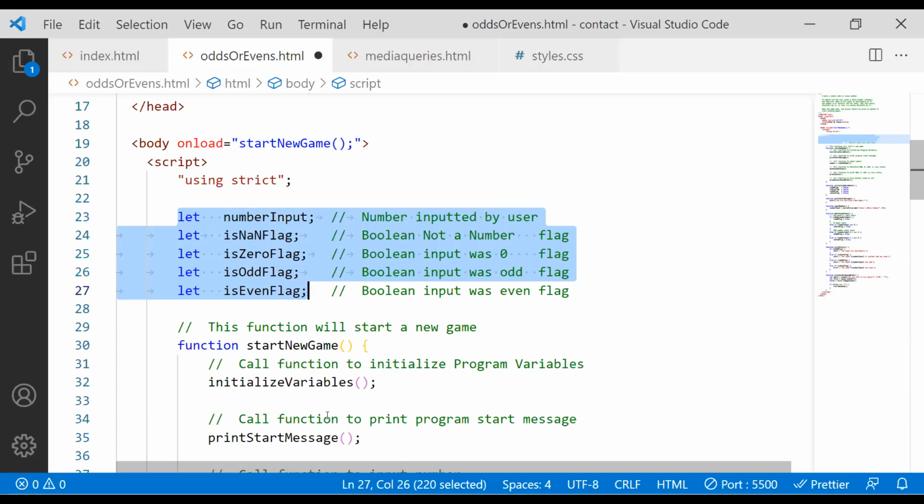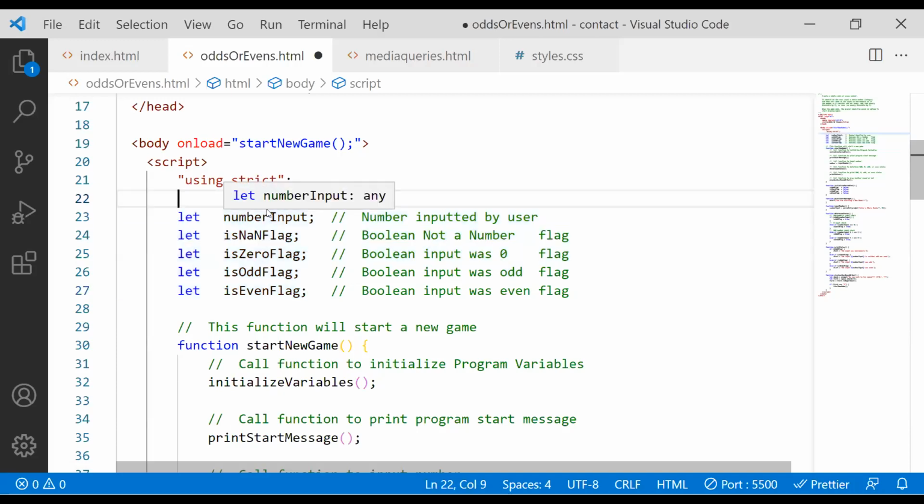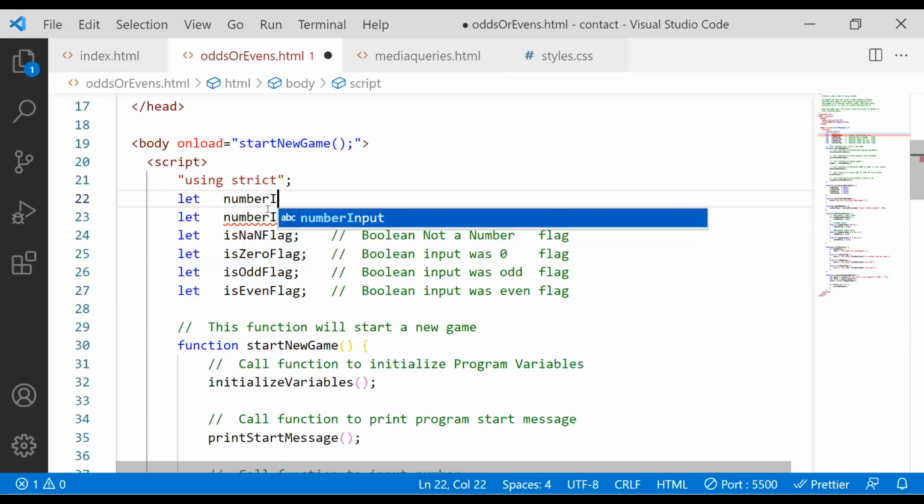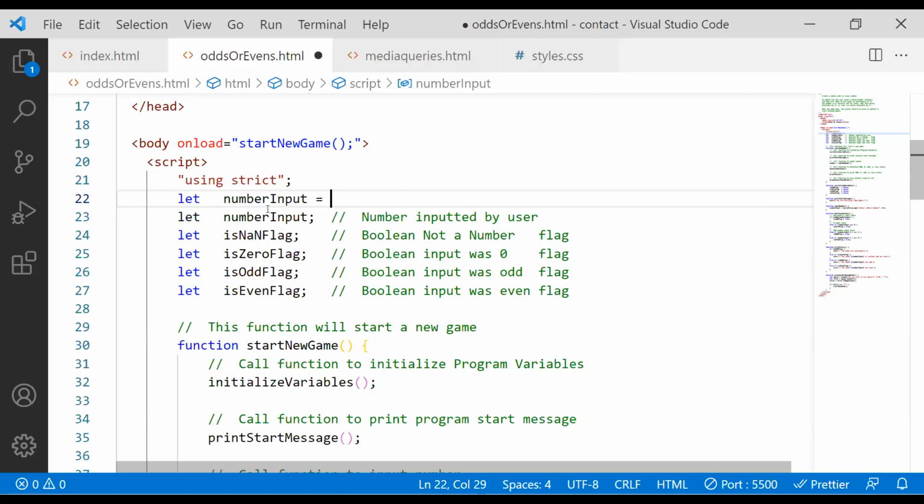Because I am declaring 5 different variables. If I had done this, I'm going to remove it right away. But had I come in there and said this, let number input equal 27. I mean, that'd be silly to do, but if I had done that, this part of it is declaring the variable. This part of it is initializing the variable. So it's saying create a variable and give it an initial value.